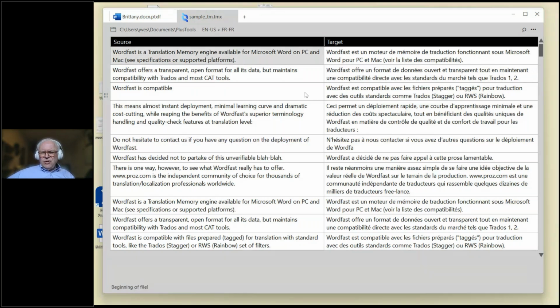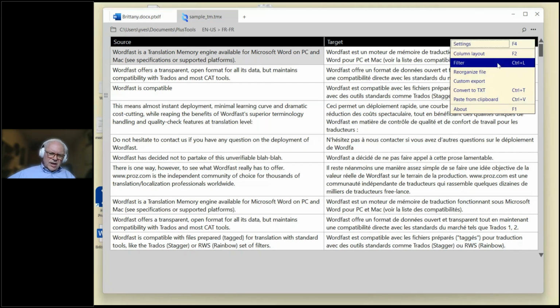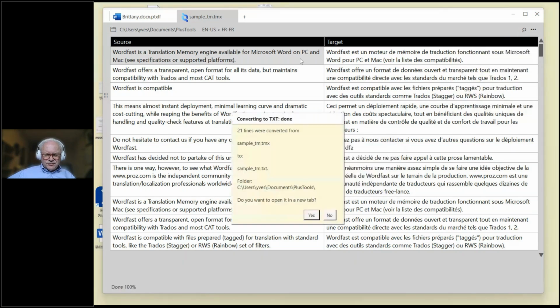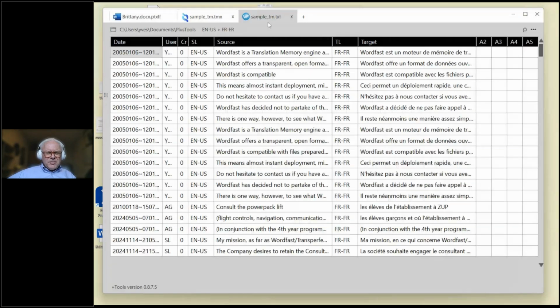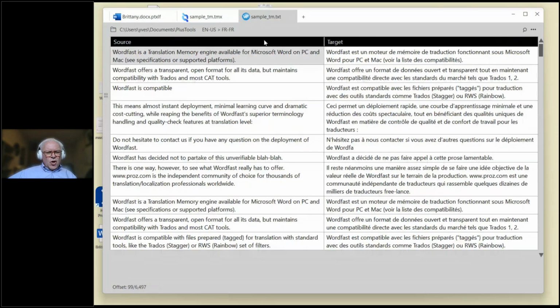What you can do, well, you can do standard. You can filter. Let's convert it to text. Text is the native format for Wordfast Classic and Wordfast Plus tools. Okay, so we have now the same TM, but in a Wordfast Classic format. And then, you can do a lot of things. The basic one is to filter.